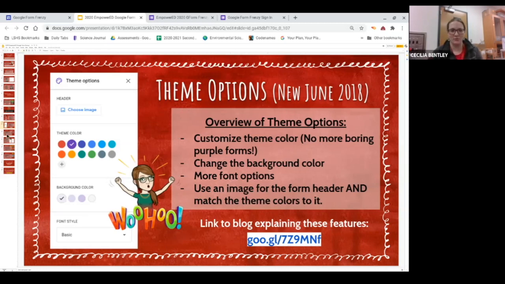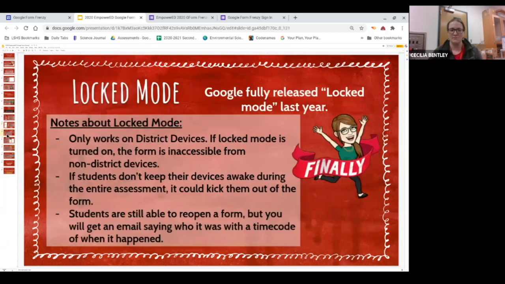So that was the theme options. So next, let's look at some other features. One is locked mode. They released this fully last year. For a little while, it was a beta program you had to join, but it's released to everybody now. Some notes, it only works on district devices. So if they're using it at home, it won't lock them out of the form.